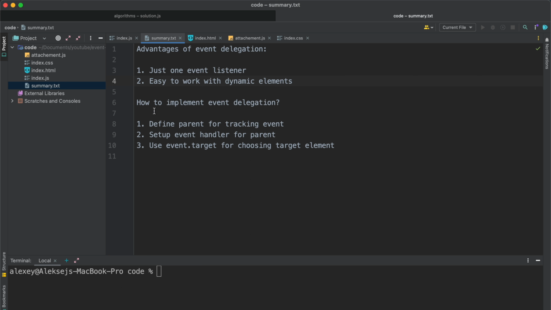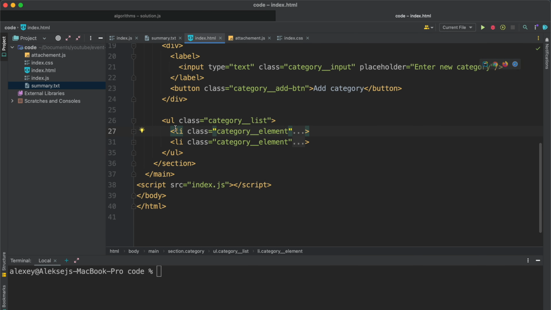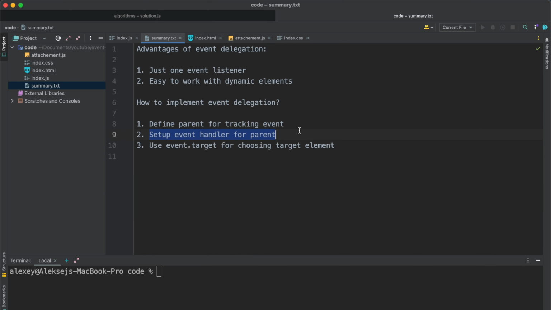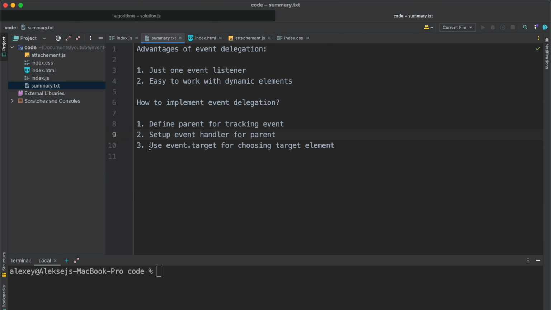because we have a listener on the parent. Let's sum up how to implement event delegation. Firstly, we need to define a parent for tracking the event. Like in our example, we have two list items and a common parent for them, UL, with class category list. Secondly, we need to set up an event handler for the parent, like we do here. We are setting up click for our category list. And then we need to use event target for choosing the target element.